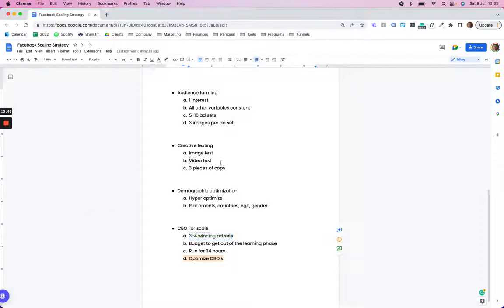So 4 different audiences inside this one, and we would take the best 3 to 4 and we would duplicate them into a CBO campaign, right? You duplicate the 3 to 4 best performing ad sets into a CBO campaign. Now for that CBO campaign, the budget is going to be dependent on your current stats.